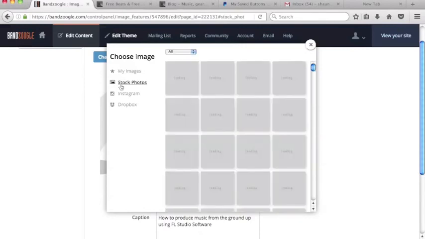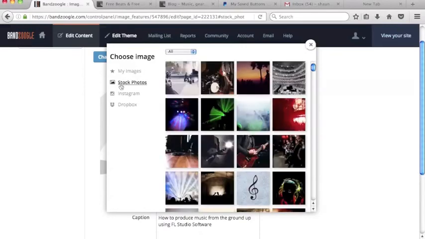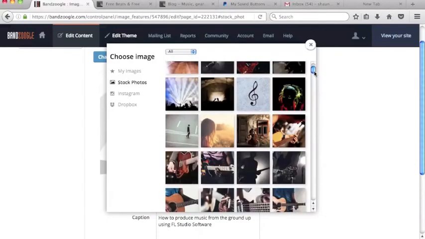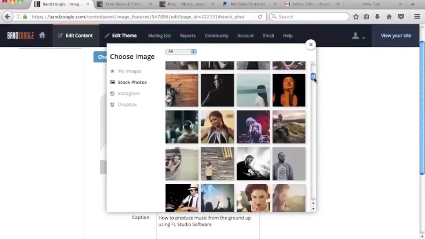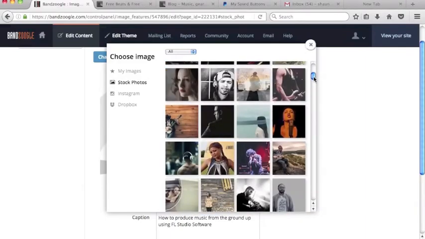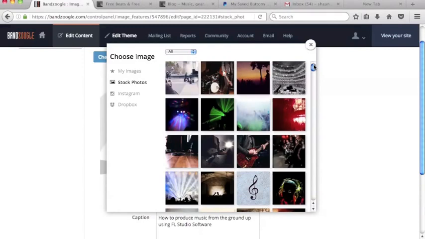Bandzoogle actually gives you stock photos. These are pretty nice. I need to actually look into this more. I don't really use a single one of these, but wow. It's another good service. Possibilities are endless, obviously.